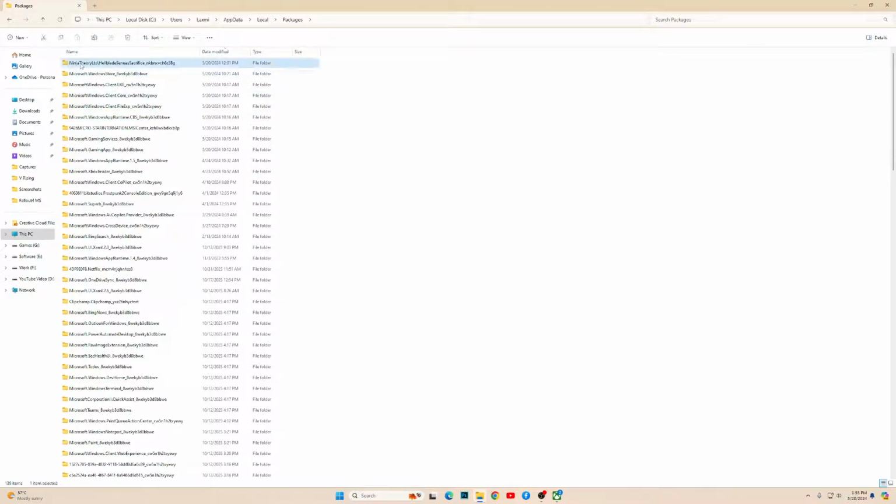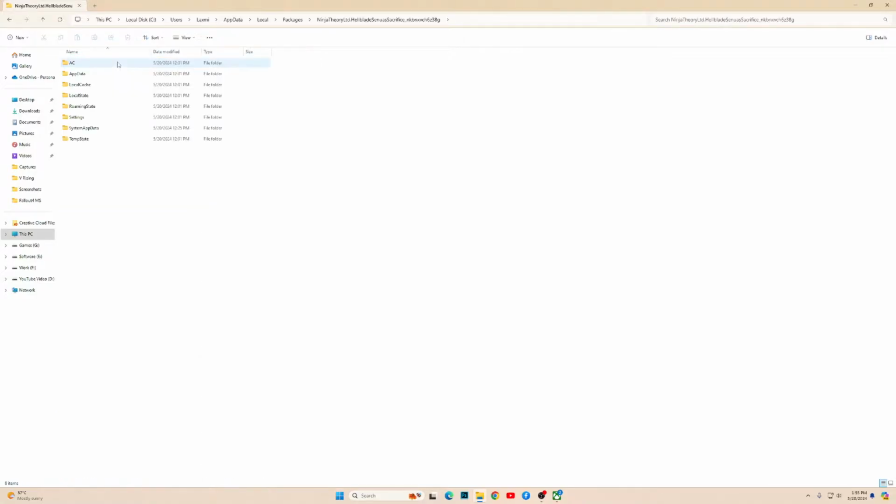For example, this game was developed by Ninja Theory and the name of the game is Hellblade. So similarly, look for the game you are trying to play, look for that game's publisher name and the game's name in a folder title, and that is the folder where you can find the saved game files. So open Hellblade folder, then go to system app data, then WGS, and over here you have the saved game files.